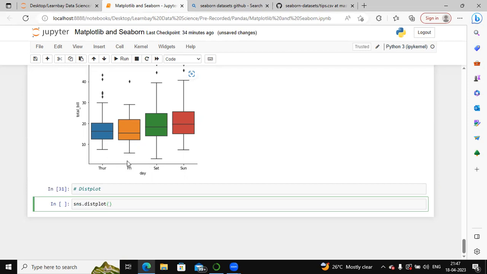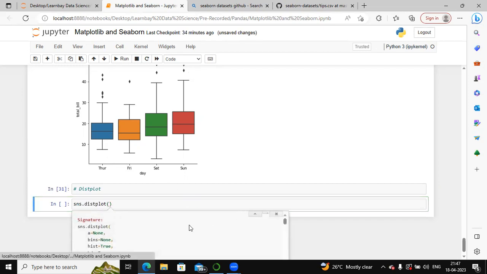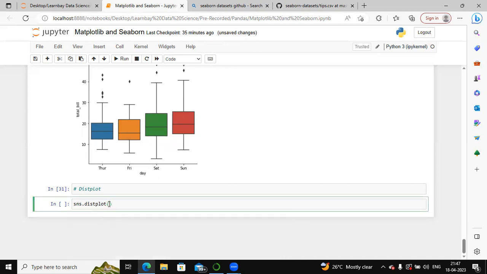In this plot, what are the parameters? Let me check. The parameters present are a is none, bins is none, KDE, and we have hist. Hist is histogram, true or false. So here, hist is true. Okay, let me pass x is equal to tips, sorry, tips of total bill.